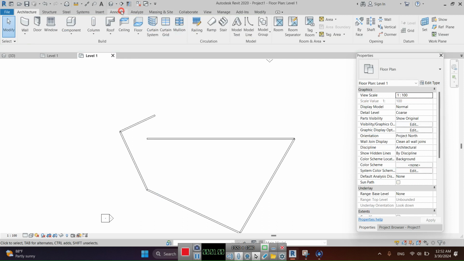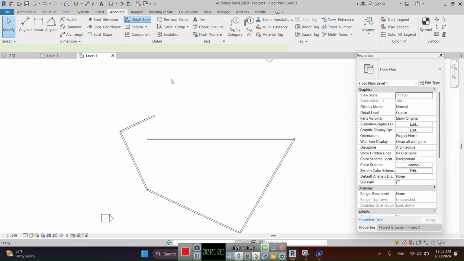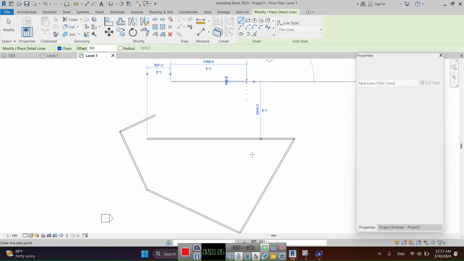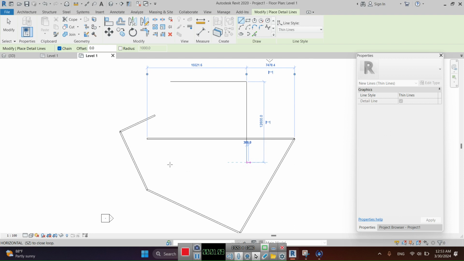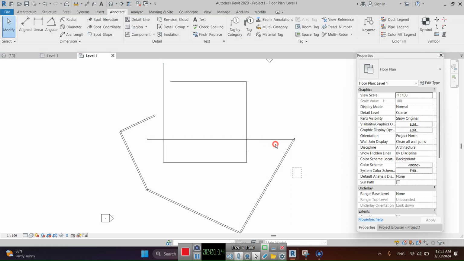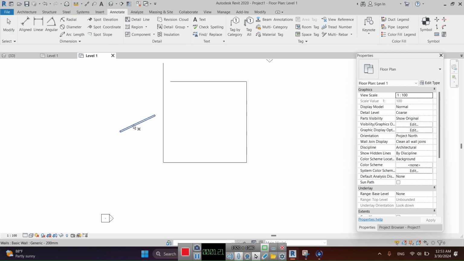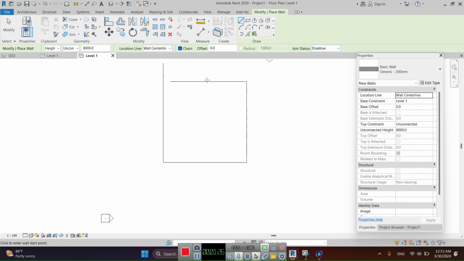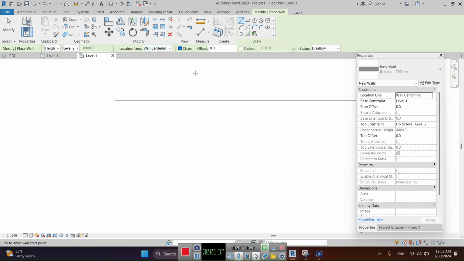I'm drawing a reference line like that. This is a reference line and I will delete those walls. Okay, now I'm going to draw walls here. I select the top constraint as level 2 and location line here is wall center line. Okay, let's see. I'm drawing that.